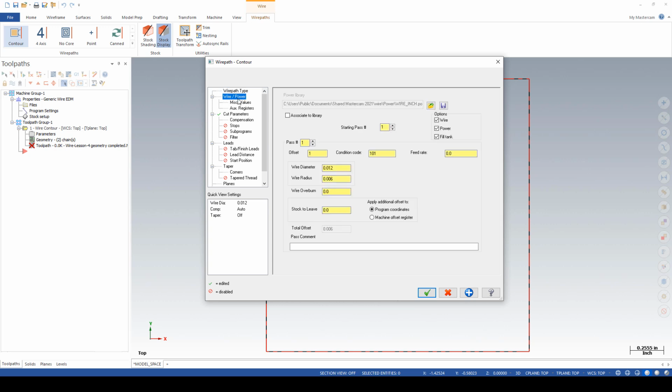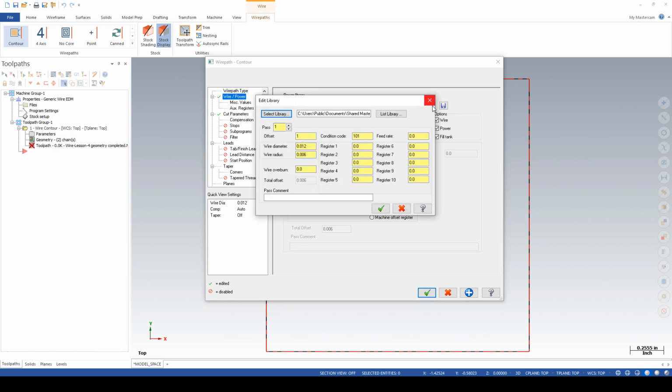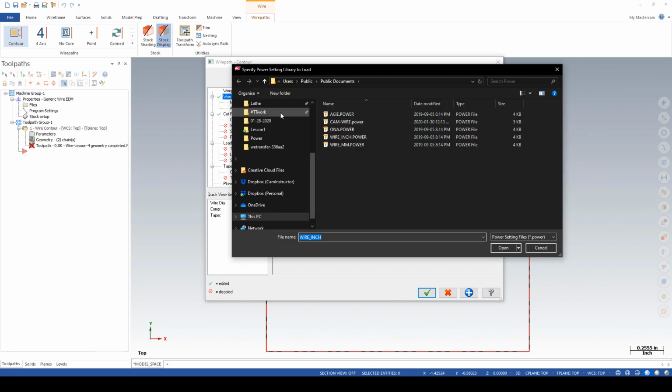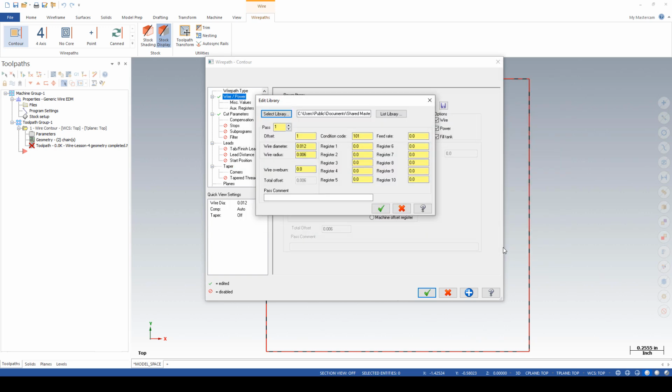Next up, into wire power. Now I'm going to check mark associate to library, and I'm just going to slide over to the right and click on edit library. Next up, I'm going to click on the select library button. It's going to move the dialog box over a touch, and now I'm going to select cam wire that we created in lesson 1. Going to click on open. Now we're all done here, green check mark for OK.